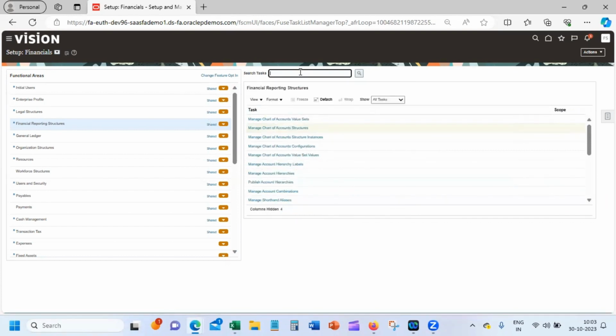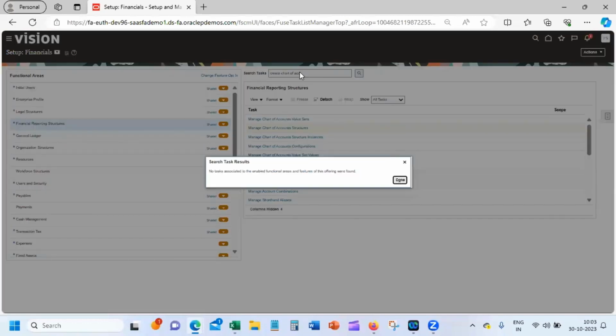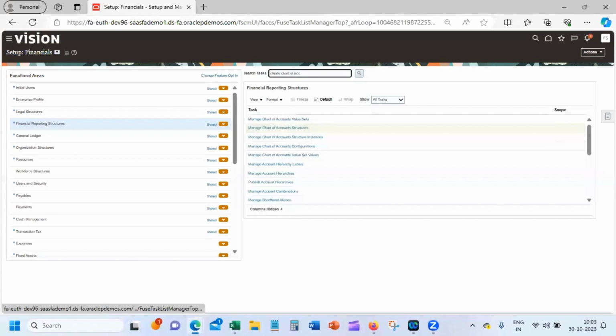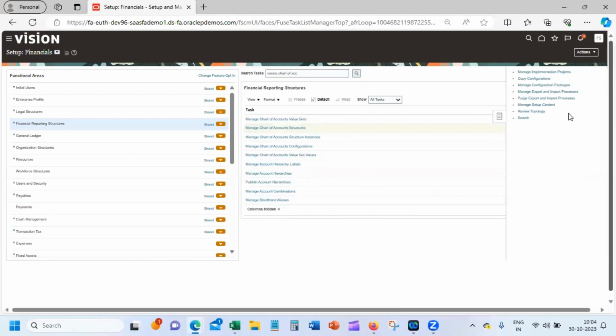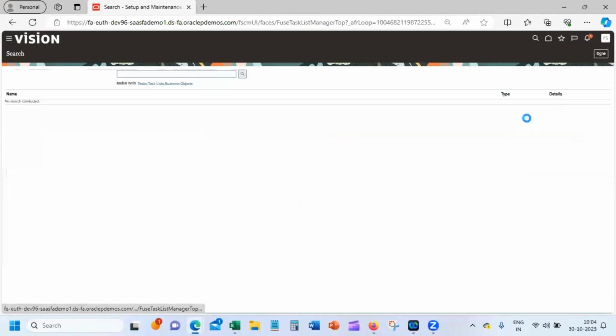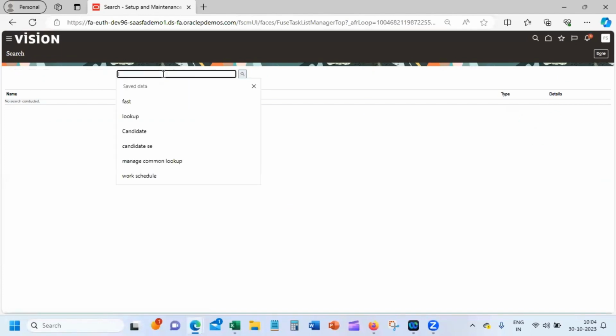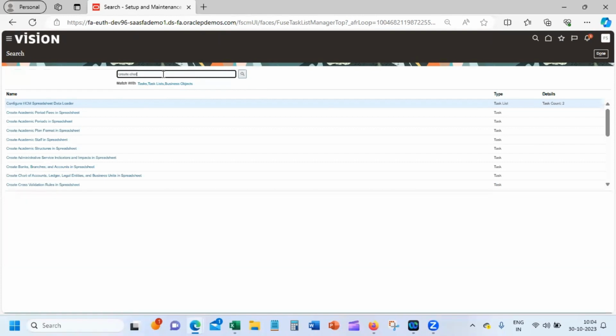So you can search for it from here, create chart of accounts. If you don't get it here, we can go to setup and maintenance, search. You can search by spreadsheet. So there is an option through which you can download and upload it. Okay. So let's say I say create chart.